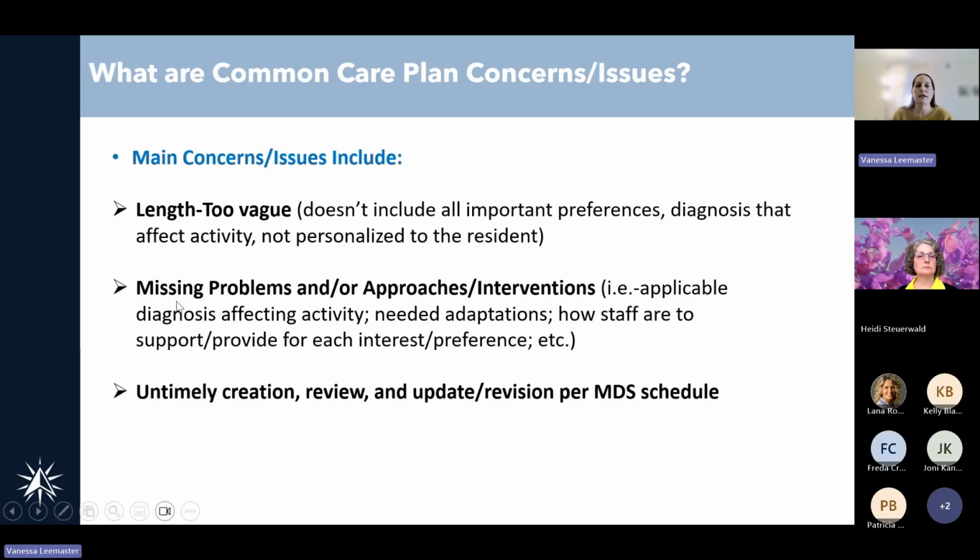And then the third main concern or issue is untimely creation, review, update, and revision. So again, you're going to have an MDS schedule, but that needs to be on time. The assessment reference date is what ARD means. If there's a date, let's say of today, April 6th, that means you can do that review up to 6 days prior to April 6th. So that's a 7-day window, for those that may not know. That ARD date is your due date.